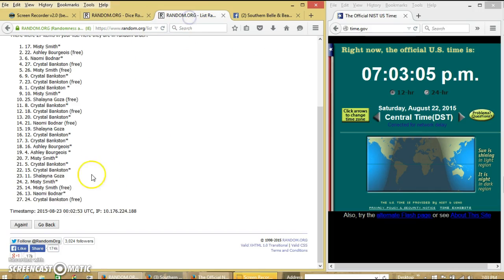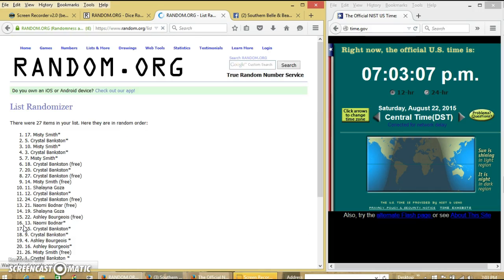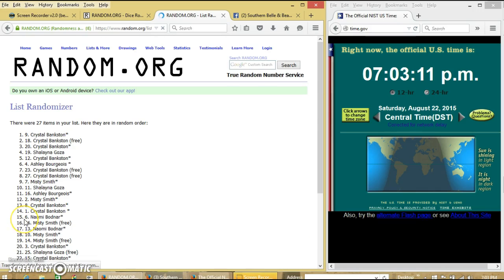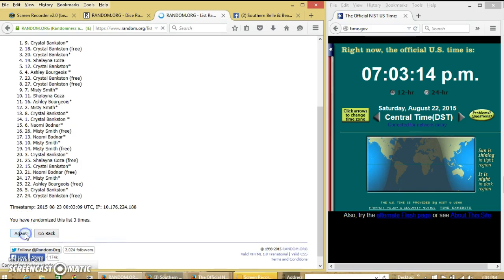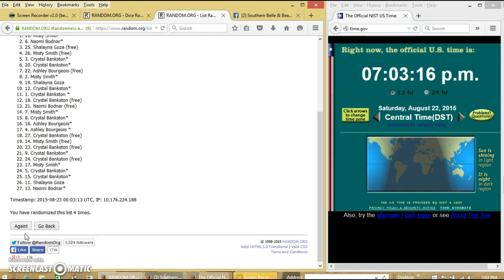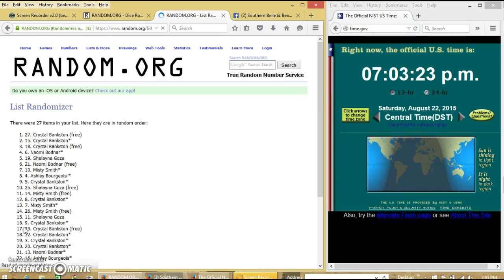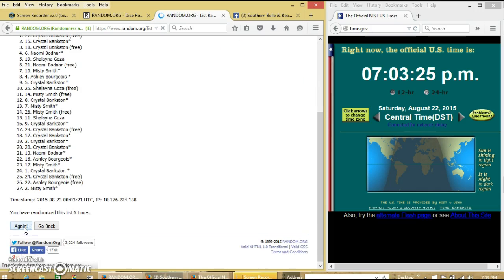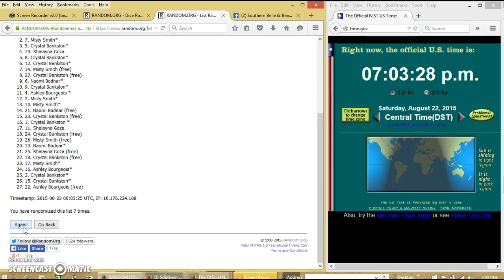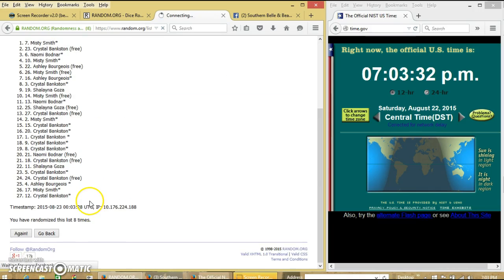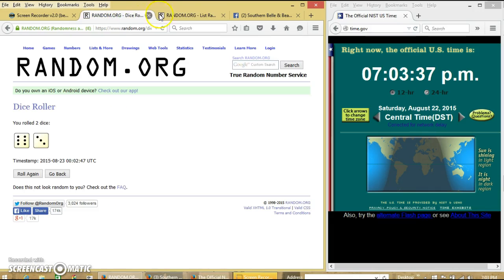Dice is 9. So we are going to go 2, 3, 4, 5, 6, 7, 8. After the 8th time, we have Misty on top, Crystal on the bottom. We've randomized 8 times. Dice was 9.